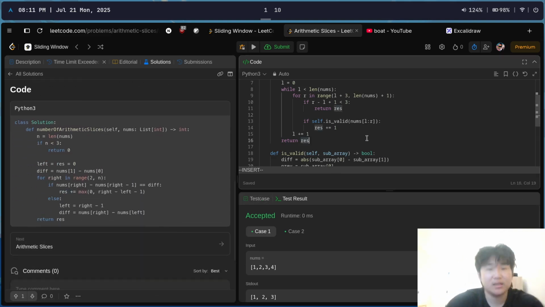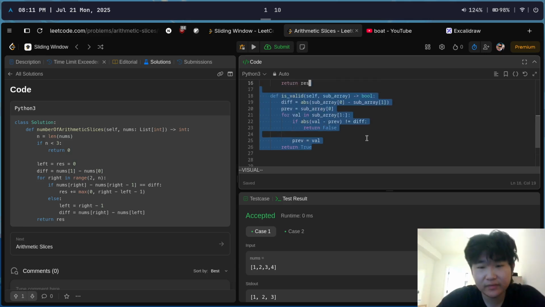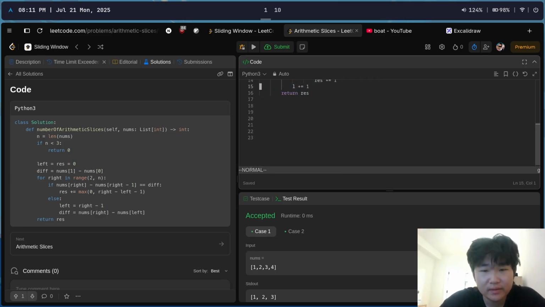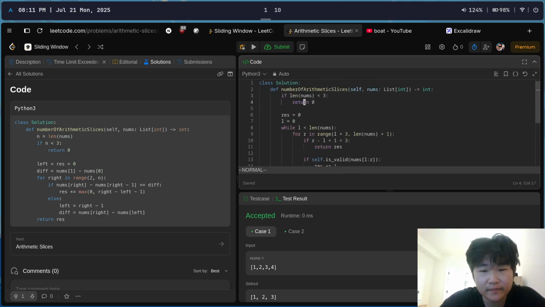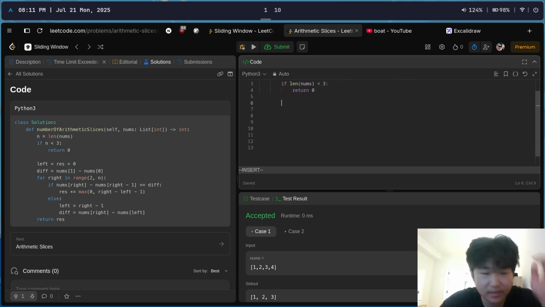That was kind of a crazy solution. This is a new type of sliding window I am discovering. Yeah, that's kind of an L on me. I've never seen this type of sliding window.